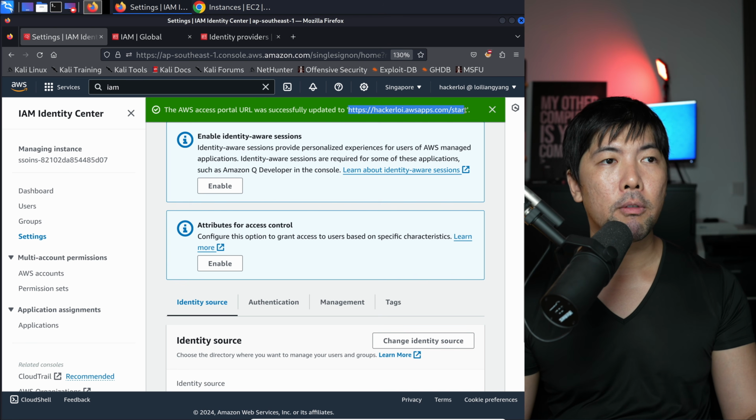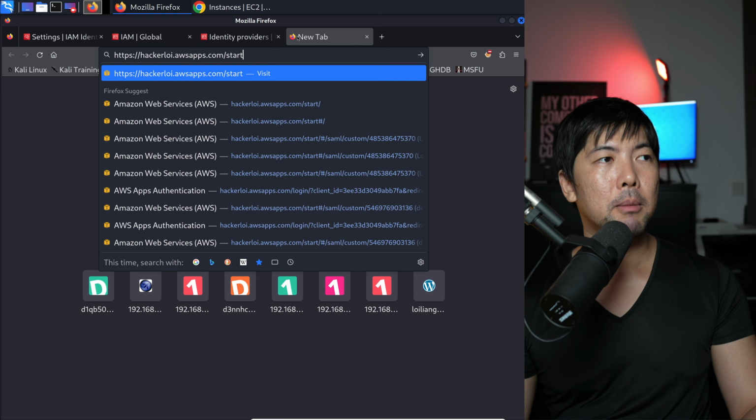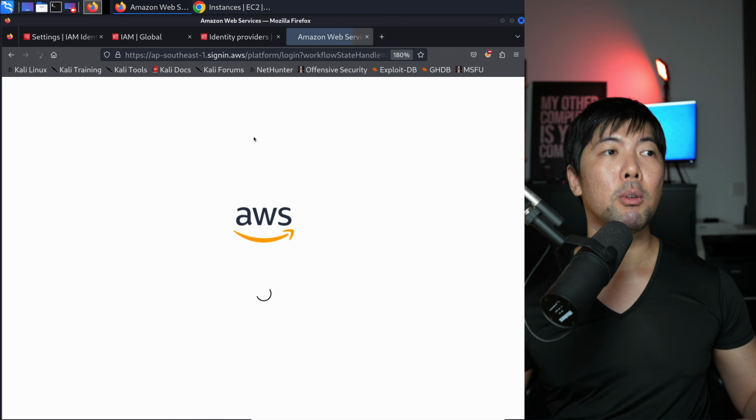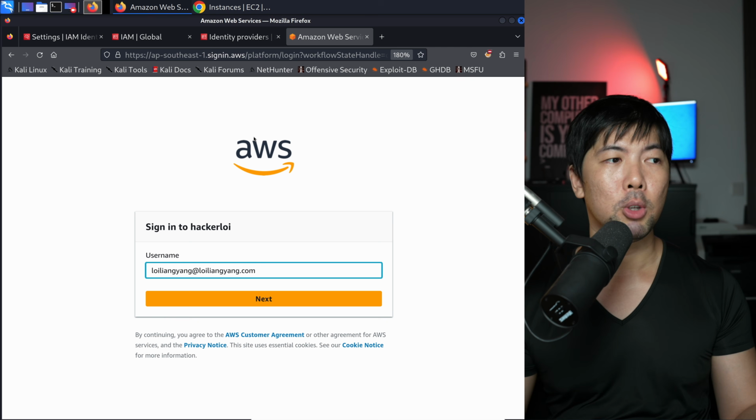So if I hit over to this part, I copy and I paste it into a new tab. I hit enter on that. And you can see the following. We are being redirected to the login page. So username, we can enter Hackaloy, and we can log right in.